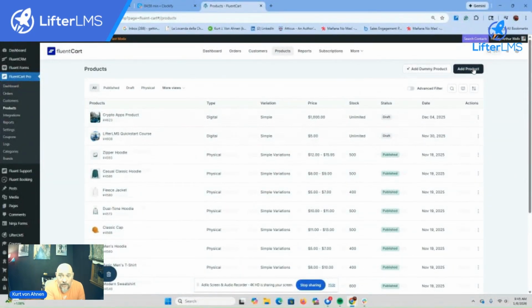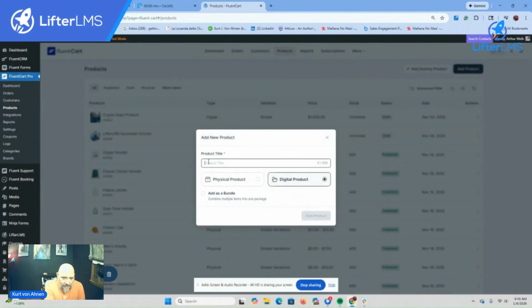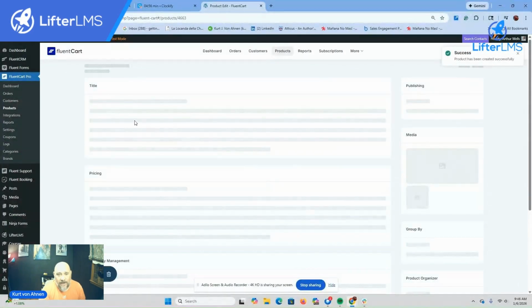But we're going to make a new product. So click add product. And I think we'll just call this product. And this, again, is just to show off the new bundle feature. You'll see down here, you can choose whether it's a physical product or a digital product. I'm going to leave it selected as digital, but I'm going to say add as a bundle. Then we're going to add that product. Now that's going to open the product edit page.